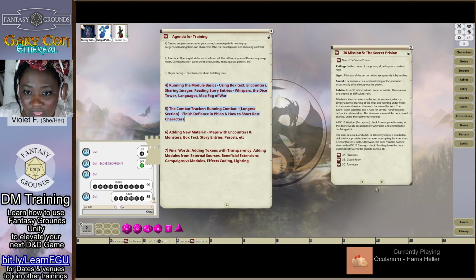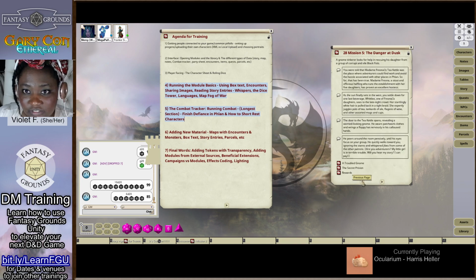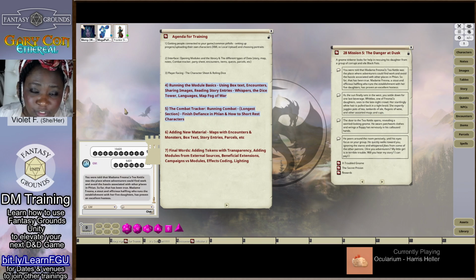I think it actually starts from here. Yep, here we go. So when I open this, I see that there's box text. As a DM, I'm going to click the little chat bubble to push the box text out to my players while I read it to them.